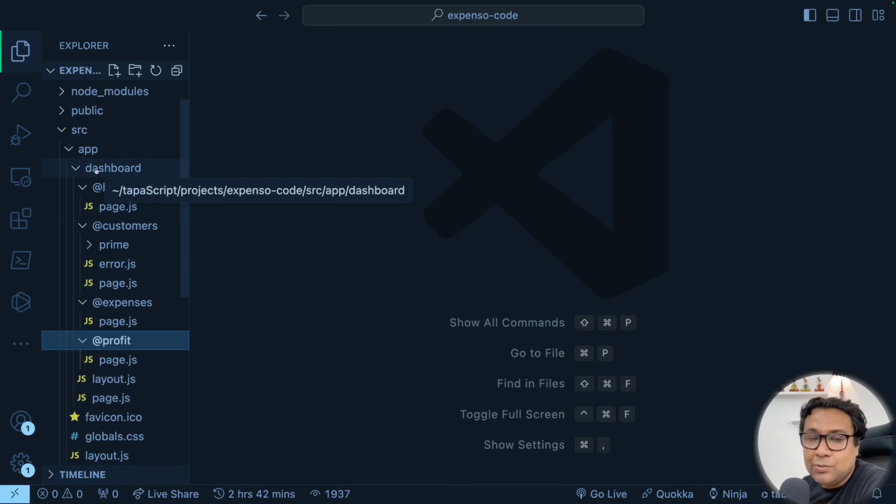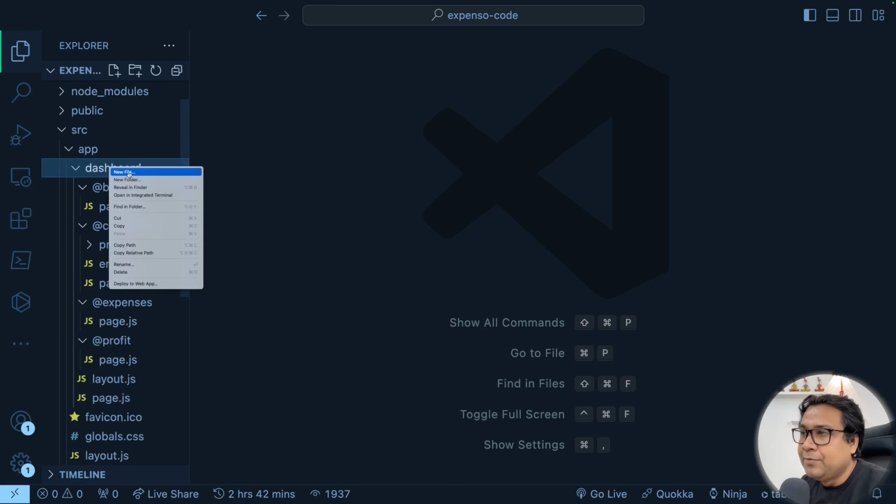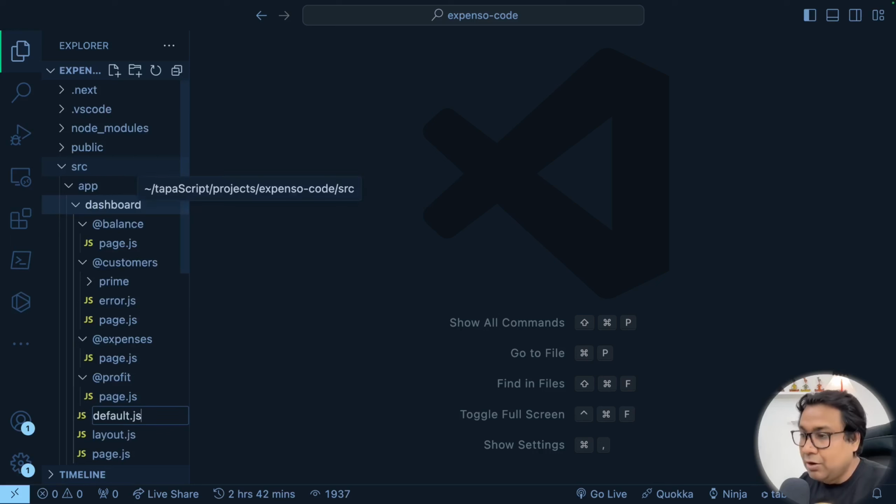Now, to tackle this one, what do you need to do? You need to create a page called default.js wherever the matching route is not there. So matching route is there under customer as prime. Matching route is not there under balance, expenses, profit, as well as under dashboard. So you are going to create a default.js file on every such route where this matching subroute is not there. So it means under dashboard, I'm going to create something called a default.js file.